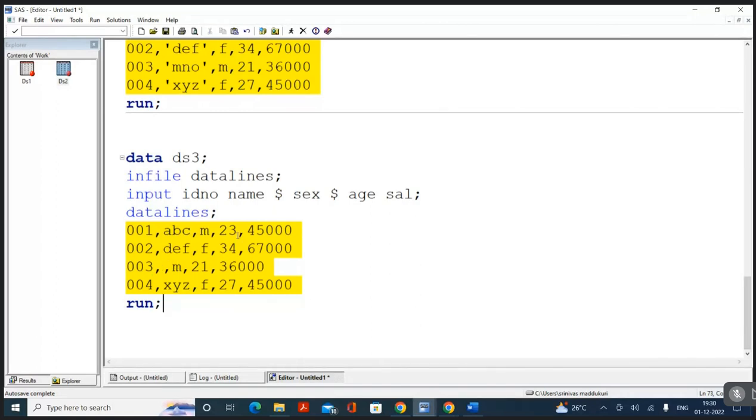But since we have a comma as a delimiter, I am writing in the INFILE statement the DSD option. You know what this DSD will do? DSD will treat comma as a delimiter, and at the same time, if we have any 2 consecutive special characters, not only comma, the DSD will treat it as a missing value. So that means in the third observation, for the name variable, we will get a missing value. So M will go, as usual, into sex variable, 21 will go to age variable, 36,000 will go to salary.